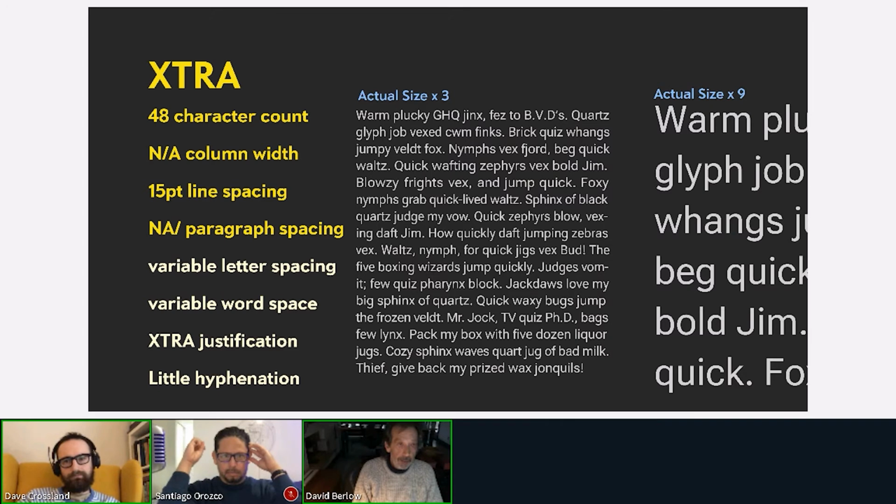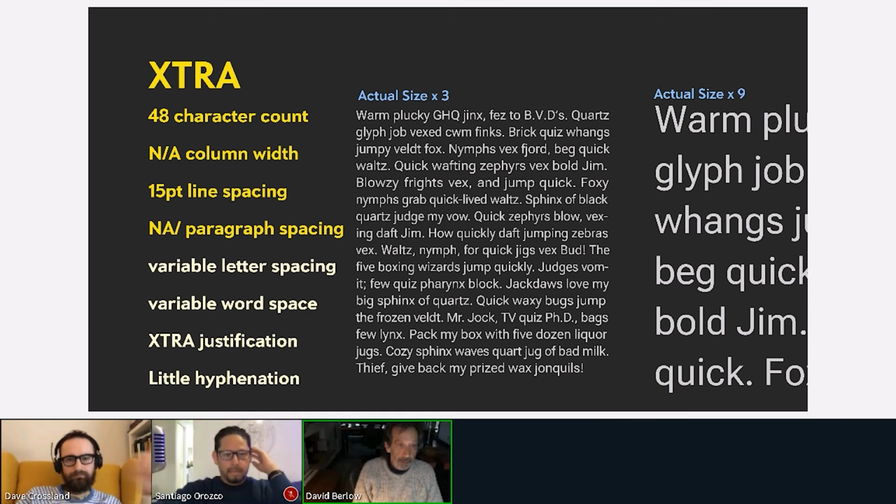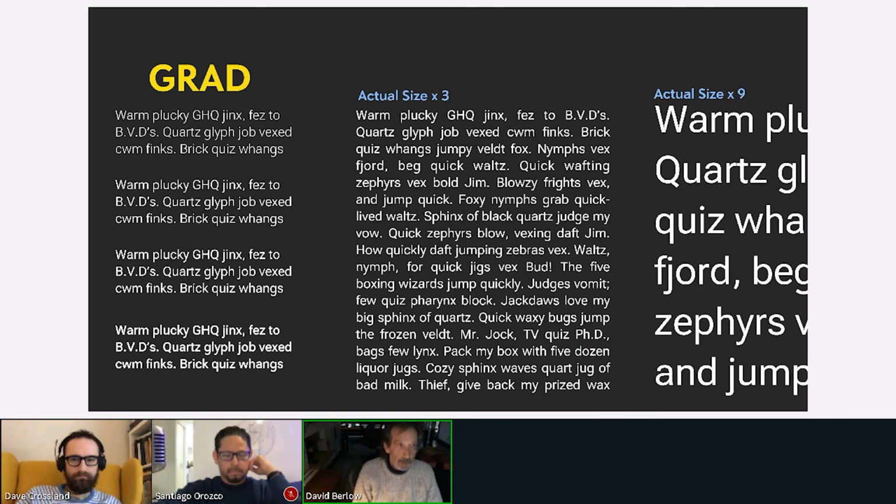So that's the automatic justification, which you can see is also taking up a lot more space versus the XTRA, which is a lot smoother. Then our third demo is what we do with grades. And on the left column, you can see that there is a fairly narrow range of change without the layout changing at all.